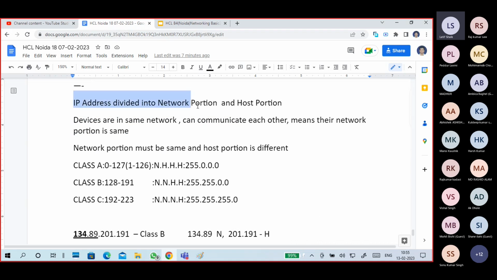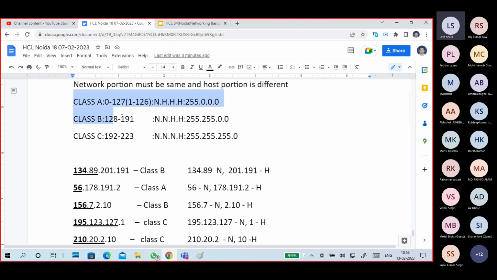Similarly, in our IP address there is also a network portion and a host portion. Devices in the same network can communicate with each other. It means their network portion is the same and their network ID is also the same. The network portion must be the same and the host portion different. Okay, so this is for class A, class B, class C. These ranges only we are using.